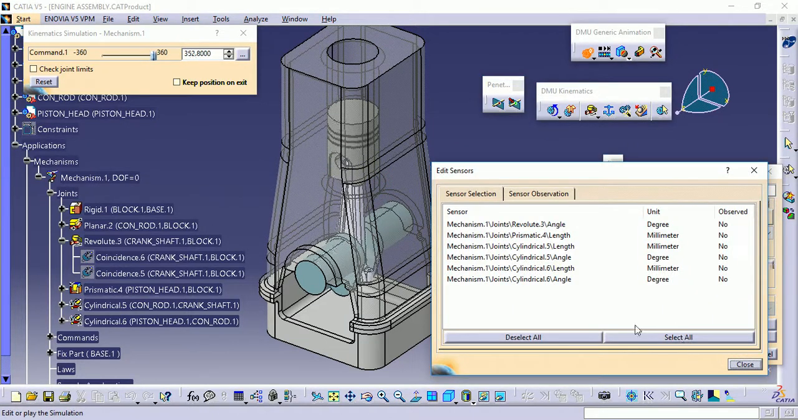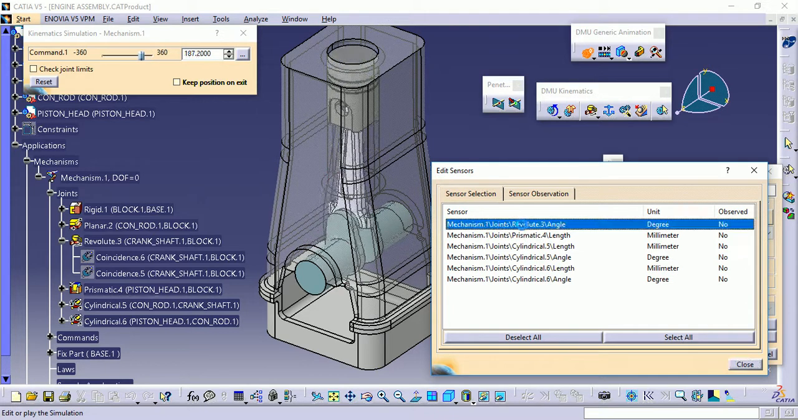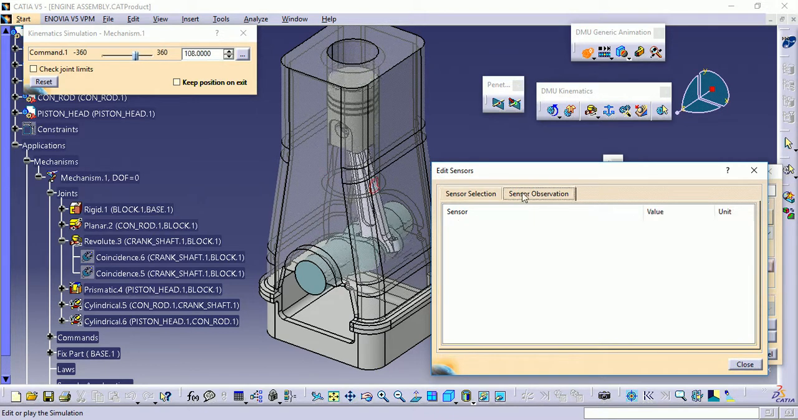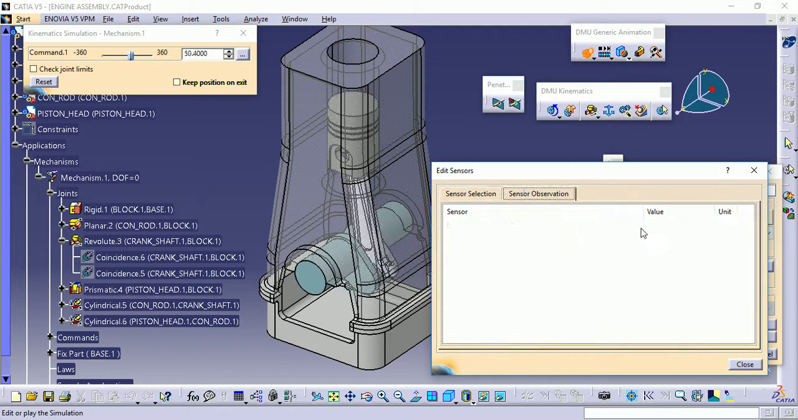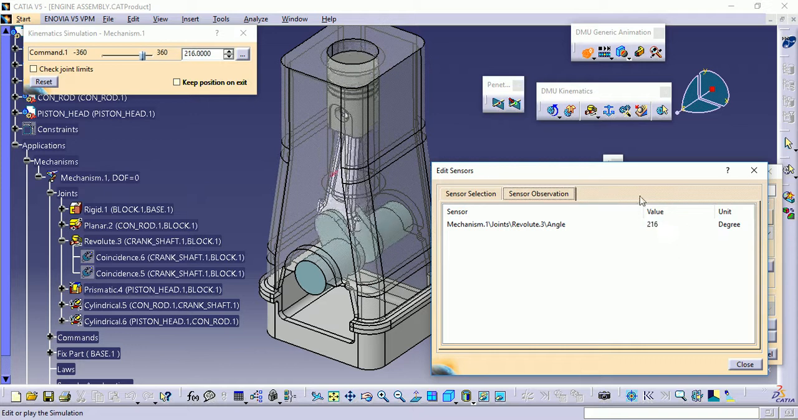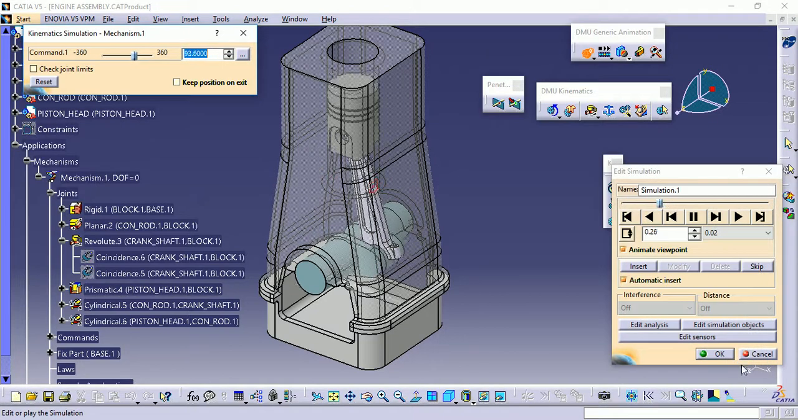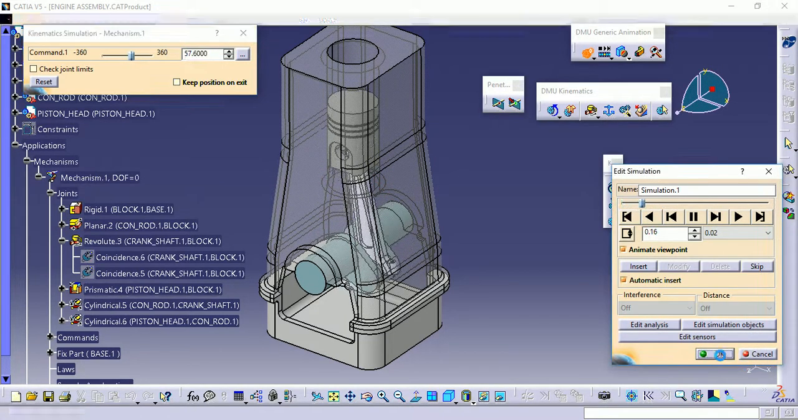Again, for example, if I click here on edit sensors, and let us say I select this revolute 3 option and I go to sensor observation, here you can see the per second value is getting displayed in this particular column. By default, the animation is run for 10 seconds, but if we want, we can also modify the animation in time.